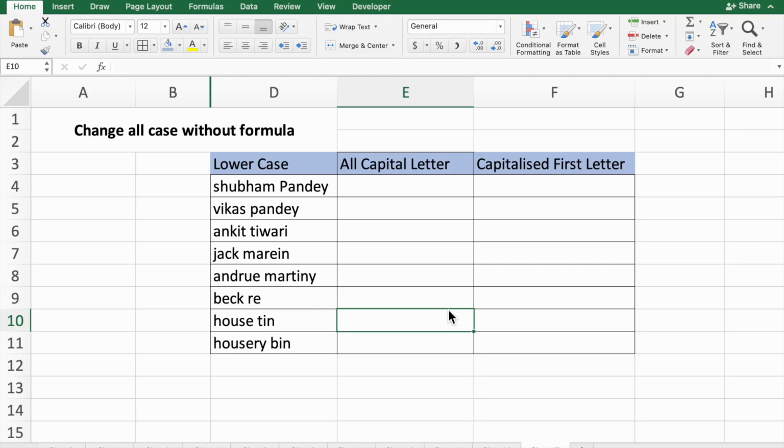In this video I will show you how to change case without formula. Okay, so in this video I will show you first how to make all capital letters without formula. Then I will show you how to capitalize the first letter of the word without formula in Excel. Okay, so if you are using Microsoft Excel, this trick will help you.